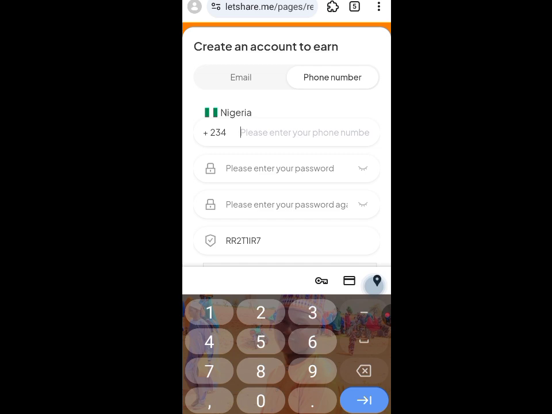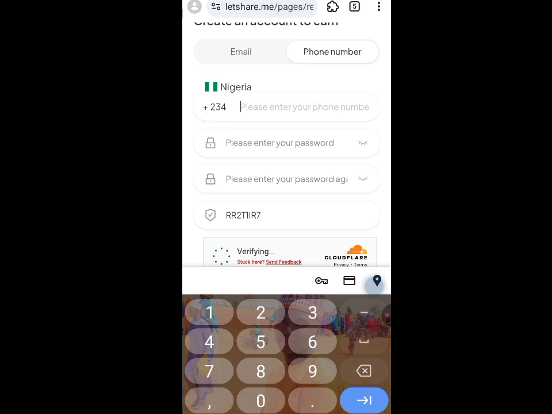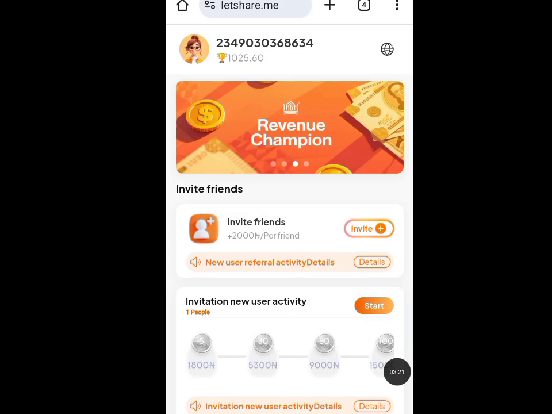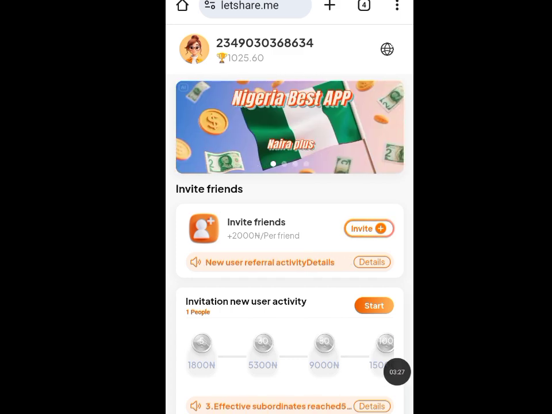After you successfully register, I already have an account right now, so I don't want to create another one. After you successfully register with your account, I'm going to show you how you can connect this website with your WhatsApp. So let me show you right now. After you successfully register with this platform, all you need to do is to come to this center button right here. So click on it.